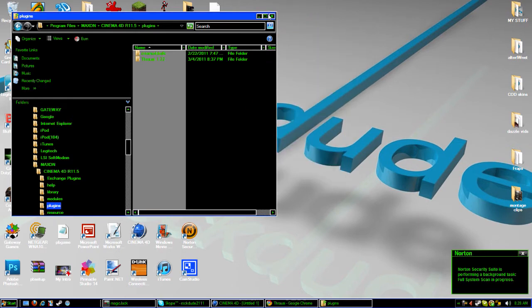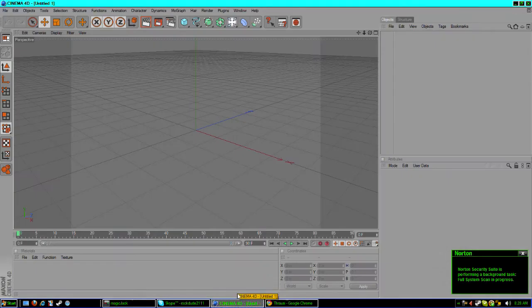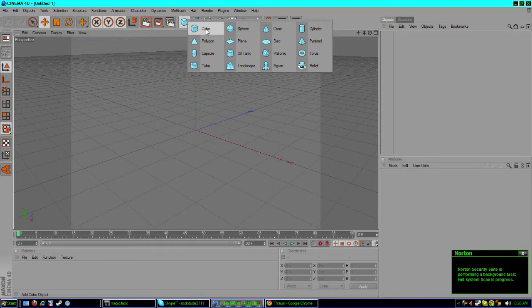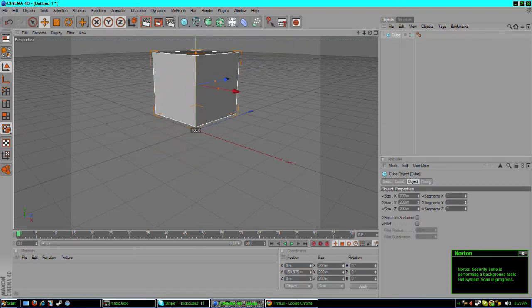Okay, so now what you're going to want to do after you get that, let's go ahead, open up Cinema 4D, and let's just insert like a cube or something. Okay, so we have our cube in there. Click and drag it up a little bit.